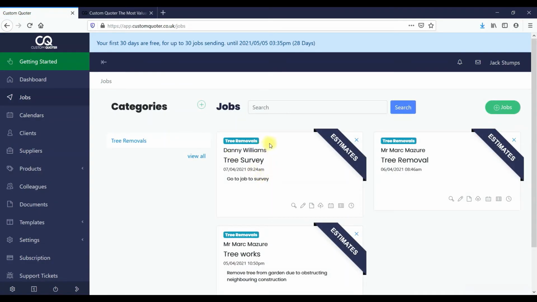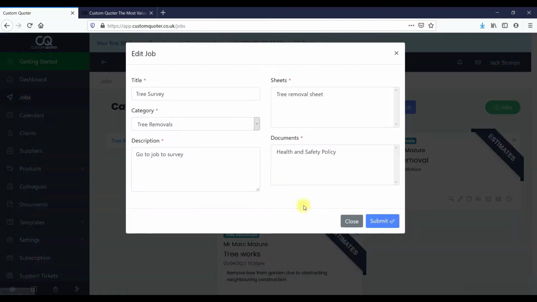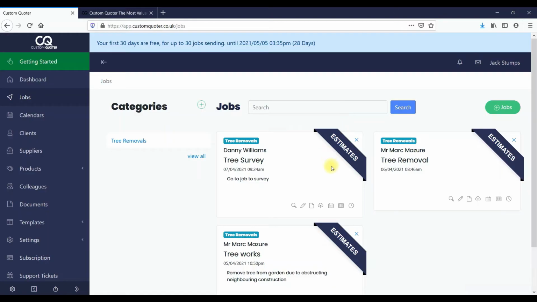So once you come through to jobs, you'll see that this is the first job here, but you can search through all your different jobs. You can view what status this is in, and you can edit any details that you've put here. So once it's changed from being a job survey, you can change it to a tree removal or whatever you need to do once you're actually at the job.